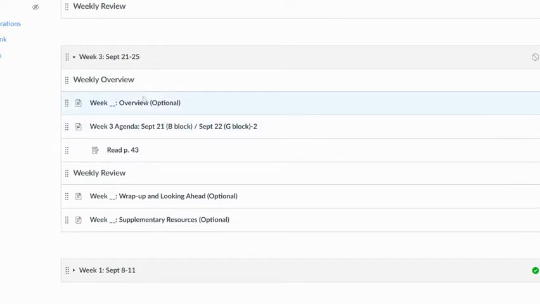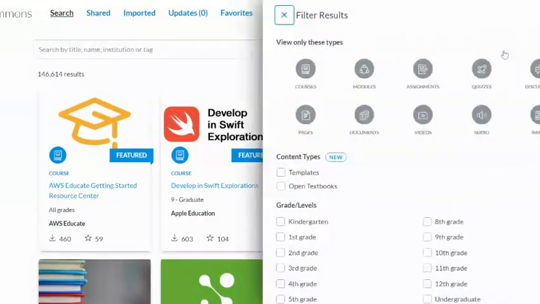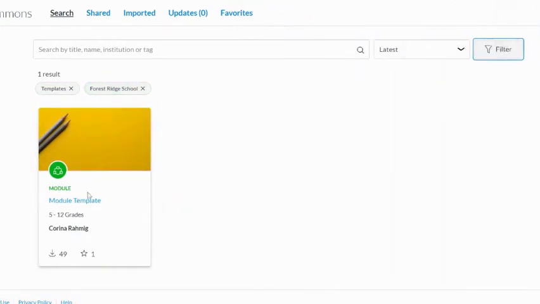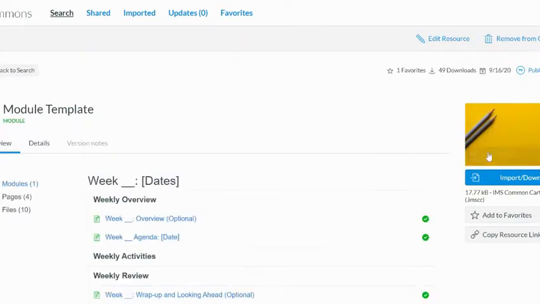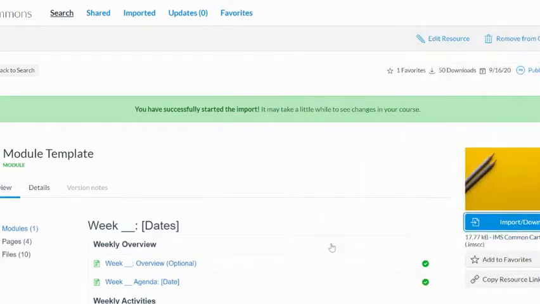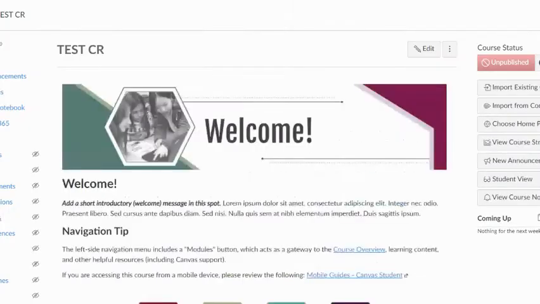Wonderful. That week's done, and I go in, I want to grab my next module so I can start working on next week. So I go into my Commons, and I'm going to filter templates, Forest Ridge. All right, so here's my module template, and I go to import it into that class. Great, so now I'm going to go back to that class. All right, and go to my modules.